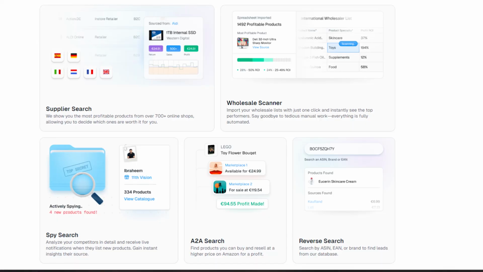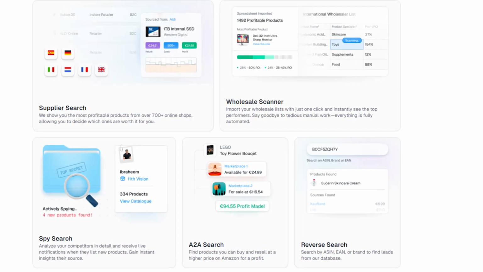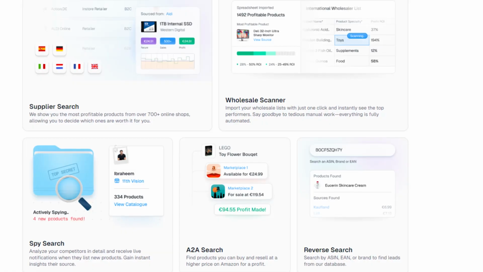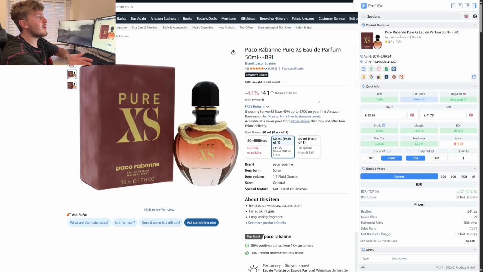Now, there are 5 main features of ProfitPath. You've got supplier search, spy search, A-to-A search, reverse search, and the wholesale scanner. And today I'm going to be showing you guys exactly how you can set up and use each of these 5 features in the best way possible. We're also going to dive into Profit Go, which is their Seller Amp SaaS killer, and it is the #1 bit of software that I've been using to analyze deals that I've been finding online. So let's get into it.